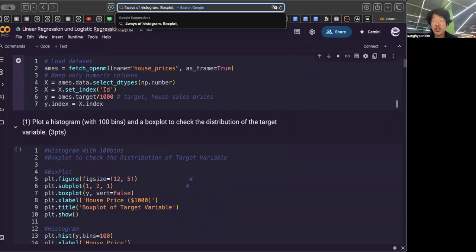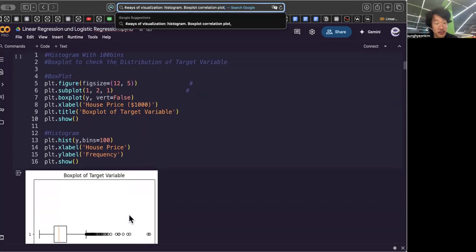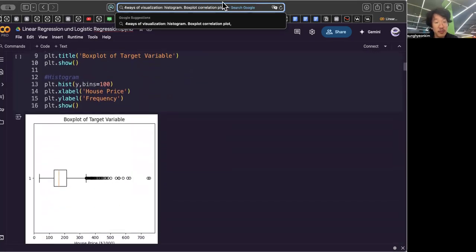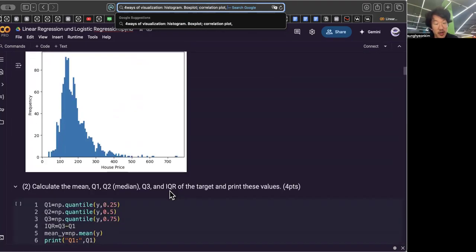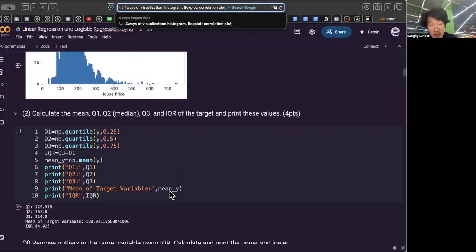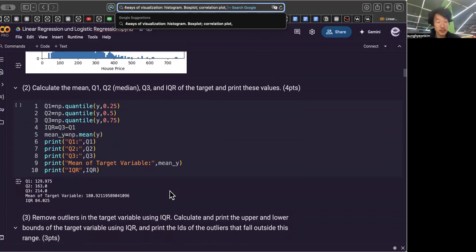For each of the visualizations there are things that you can check: histogram, box plot, correlation plot, and so on. For the box plot, I use it to see the distribution, and for the histogram, I also see the distribution. So I calculate IQR, which is Q3 minus Q1.